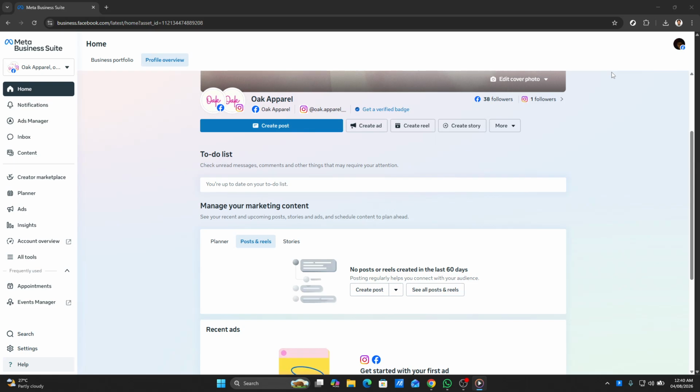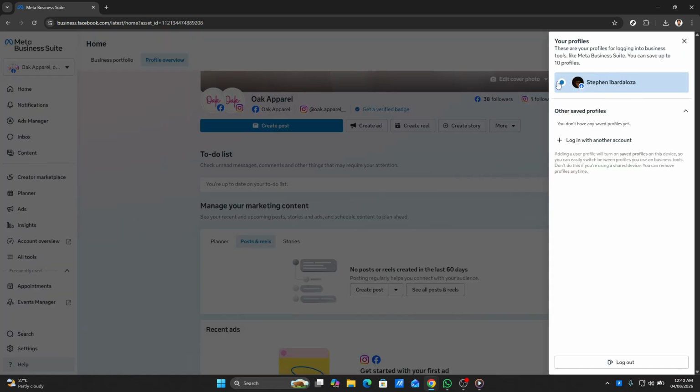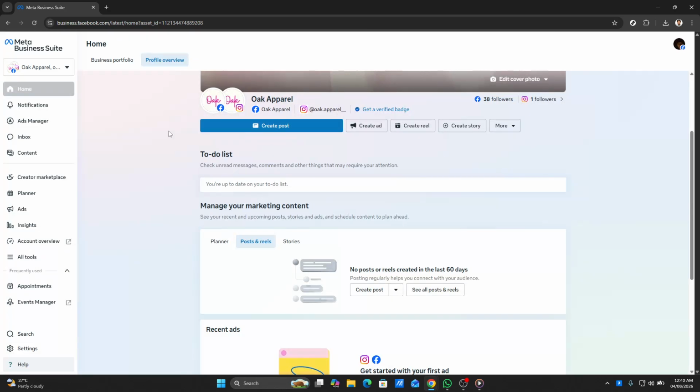If you haven't used it before, it's a comprehensive platform provided by Meta to manage your business's presence on both Facebook and Instagram. Once you're there, make sure you're logged into the account that manages your business pages. This step is crucial because it ensures you have access to all the features you need. Next, look for the option to create a new post. This is typically found on the main dashboard after logging in.